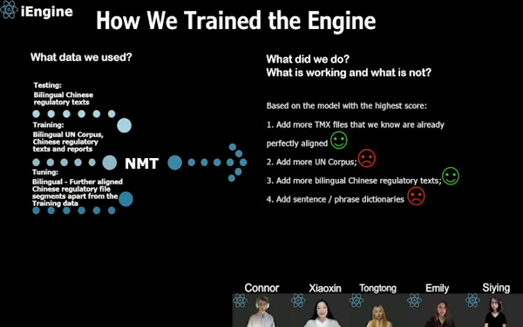We replaced automatically aligned TMX files with perfectly aligned files. The BLEU score increased. As we replaced UN corpus segments with more relevant legal files, the BLEU score increased. We added more bilingual texts of relevant Chinese regulatory files. The BLEU score increased. And when we took off the sentence dictionaries from a previous model, the BLEU score increased. As the result changes, we saw that using bilingual Chinese legal texts for training our engine can improve the BLEU score.